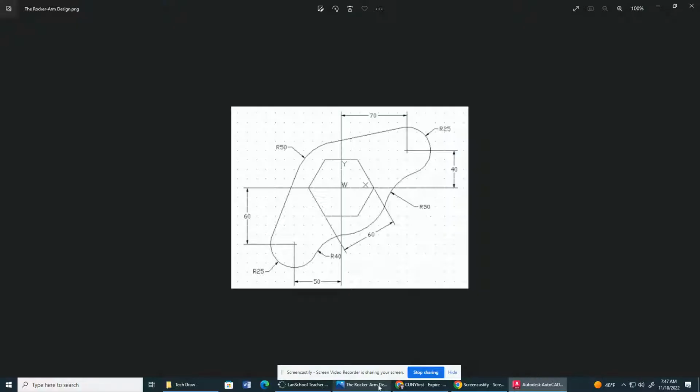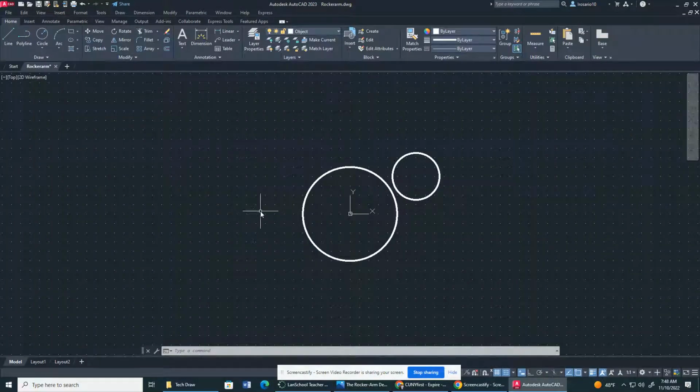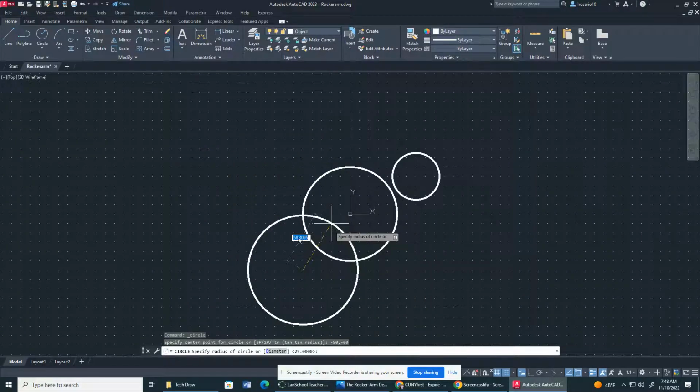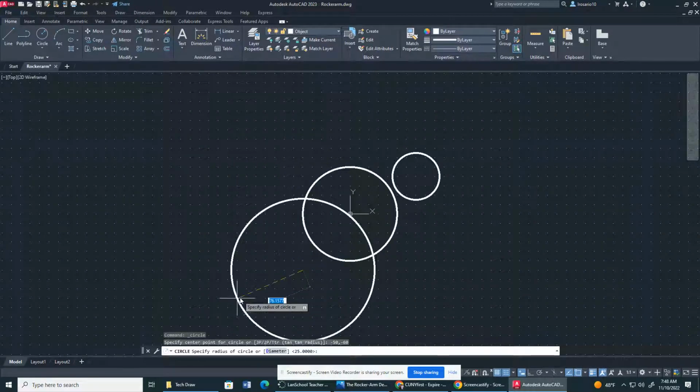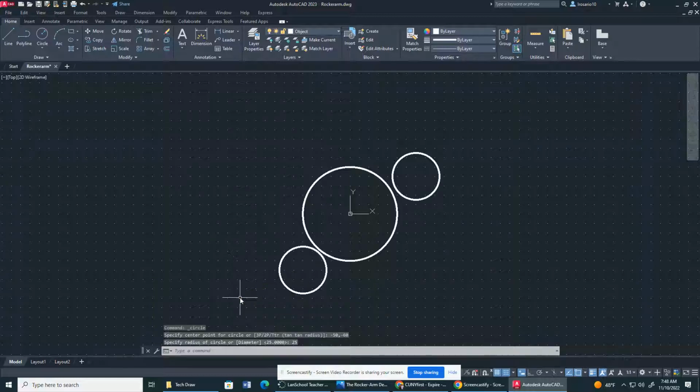Now, with a rocker arm, we also have to create another circle right here. So that means it is negative 60 in the y-axis, negative 50 in the x-axis, okay? So, again, I'm going to do a circle. I'm going to type in negative 50, because x direction is negative 50, and then I'm going to type in negative 60, okay? Boom, there we go, right? So now it's in the bottom. Our radius, we're going to specify it as 25, okay?